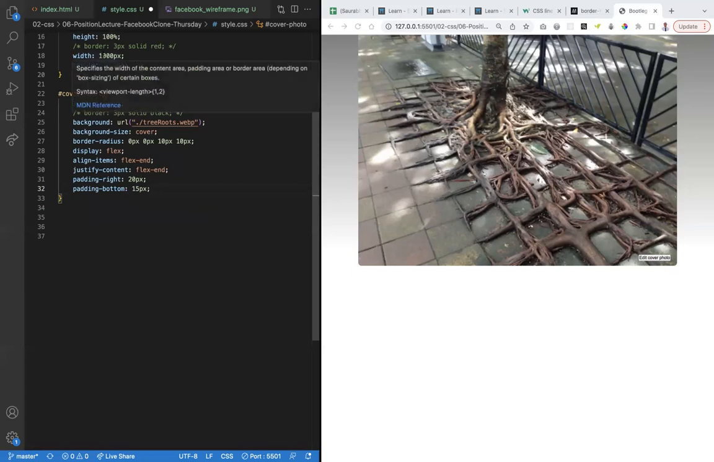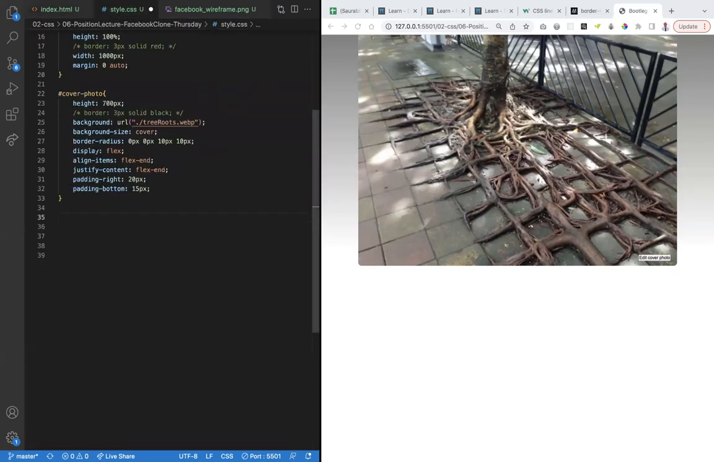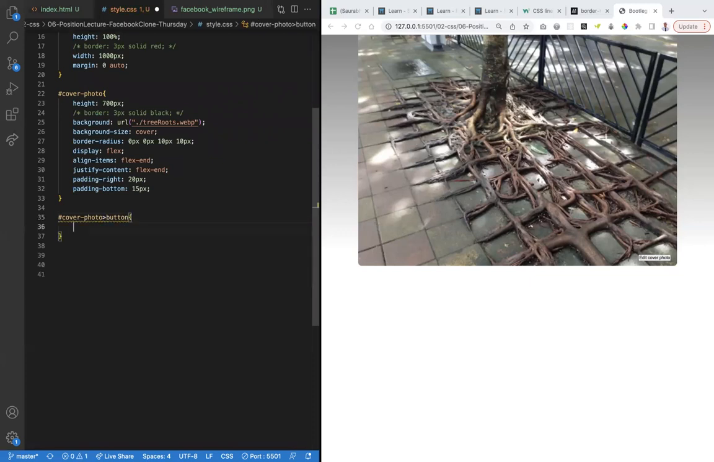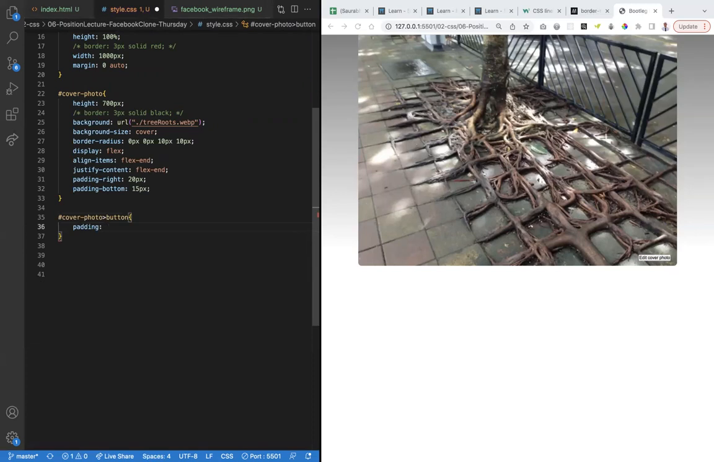So what was I doing again? Oh yeah, button. So I can target the button that is inside of cover photo. I want to target a button that's a direct child of cover photo. So I can say hashtag cover photo button. That's one thing I can do. And then I can just give it padding. Let's just do 10 pixels. That's a little bit too much. 8 pixels. Okay, cool. Edit cover photo.